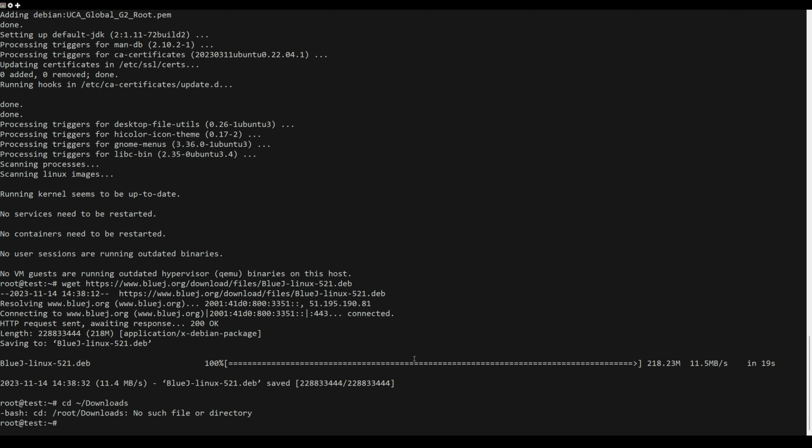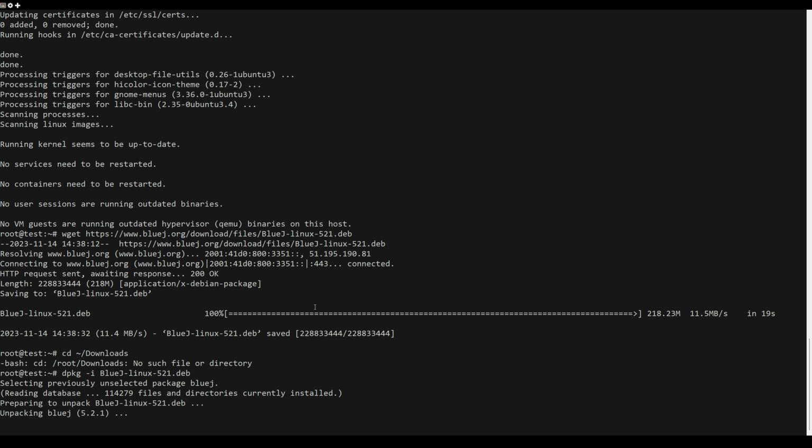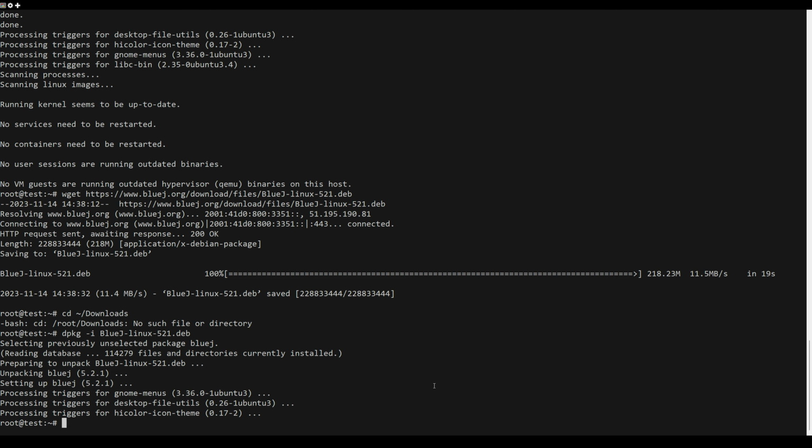Install BlueJ IDE after the downloading by running the following command. Now you can launch this IDE once the installation is completed. Just open your desktop and look for this application.